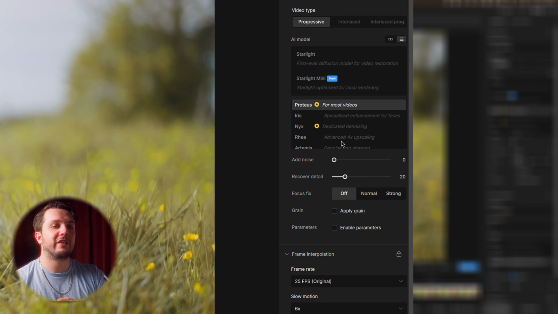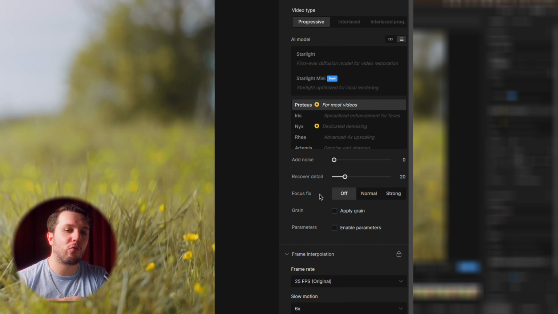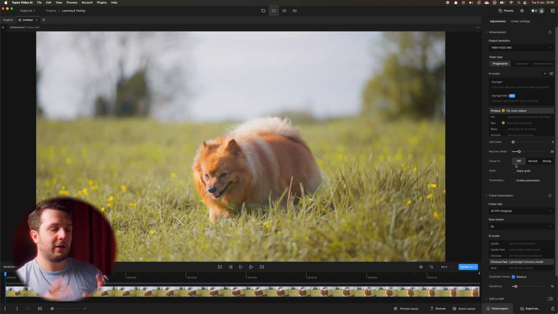But I found that Proteus works pretty damn well. So I'm going to leave it on Proteus, and you can see there's a couple more options: add noise, recover detail, focus fix, grain, and then enable parameters. Now there's tutorials that go through literally every single option and what they do in detail. And whilst I would love to do that, this video would be like 40 minutes long. So I'm not going to.